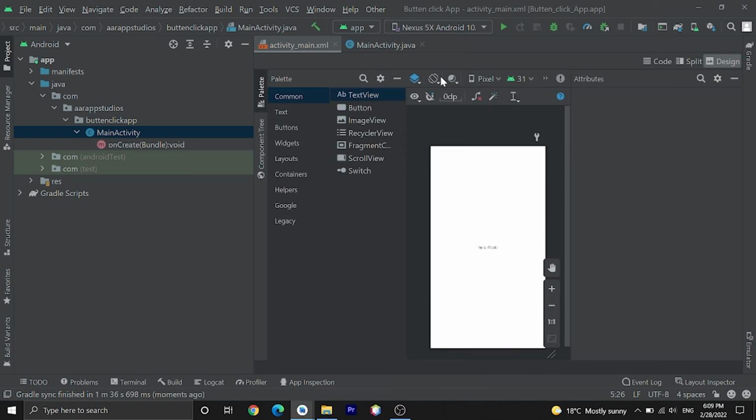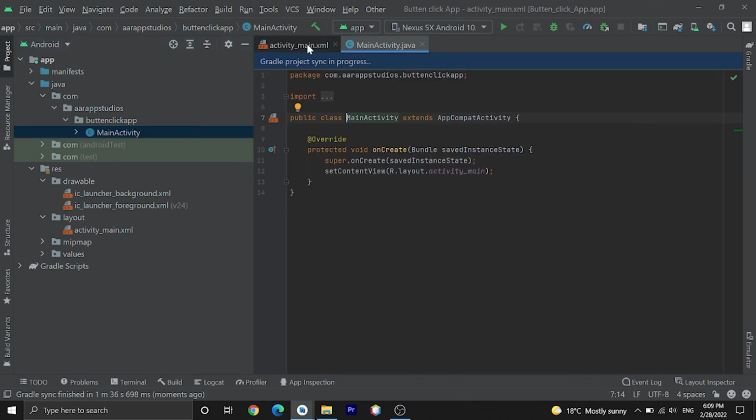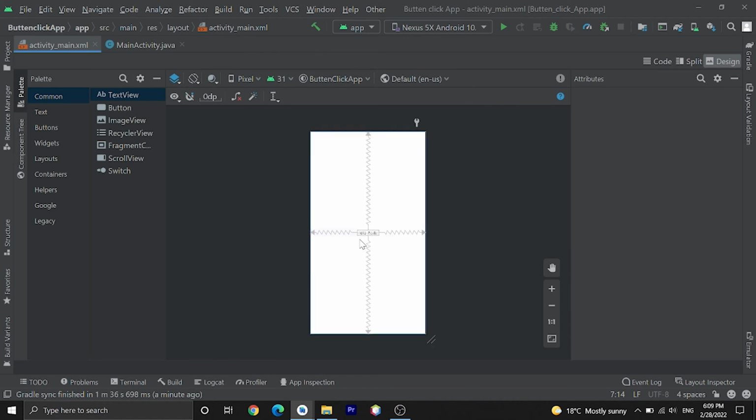Okay, let's look at our app structure. Here is the Java file, and here we have our layout file and other drawable files like pictures, etc. Okay, now let's go to main activity. Here's our activity. Now in activity_main.xml, let's create one button.